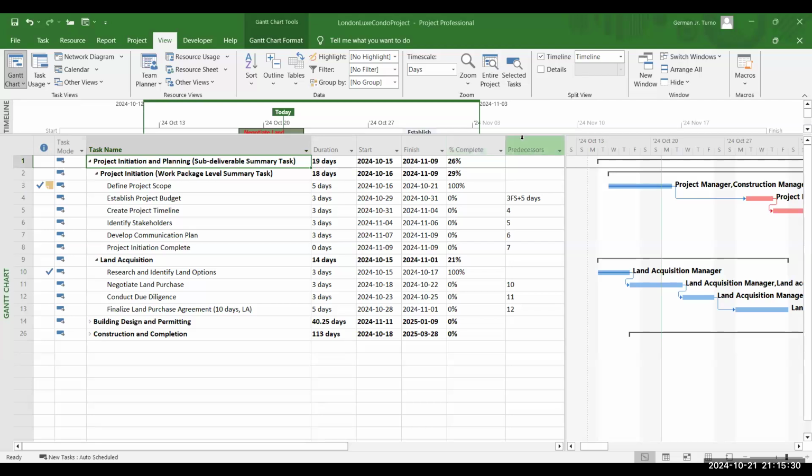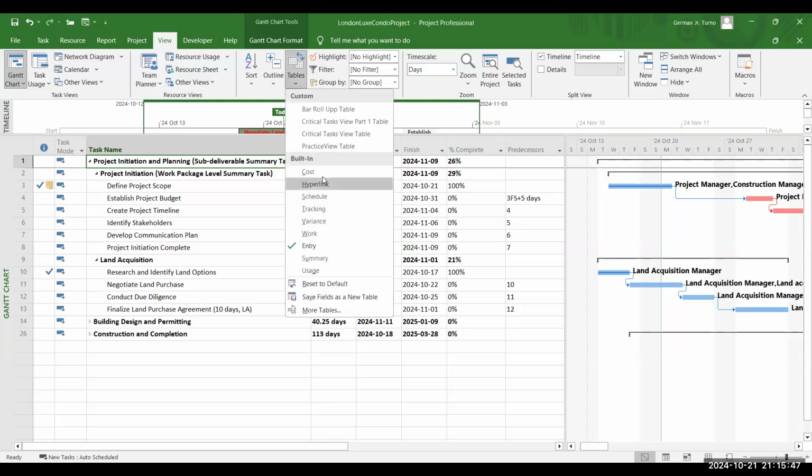So let's use the cost table. Again, the purpose of the cost table is for you to review and analyze the costs associated with each task in the project. So go to the View tab. In the Task Views group, select Tables, then click Cost.